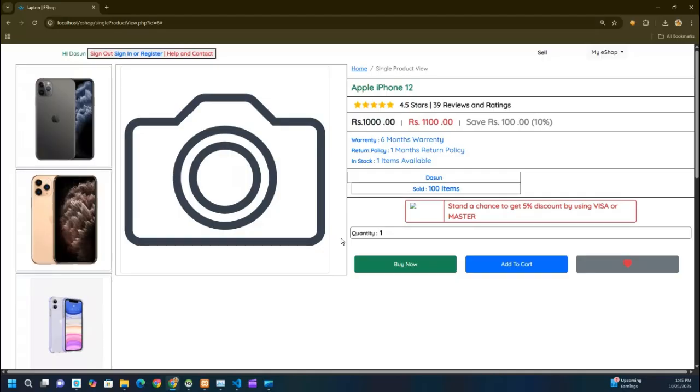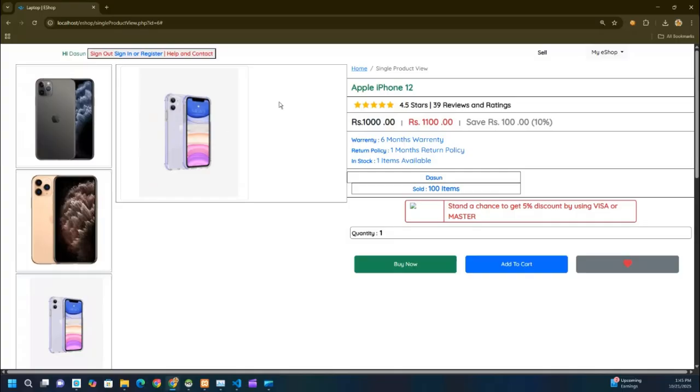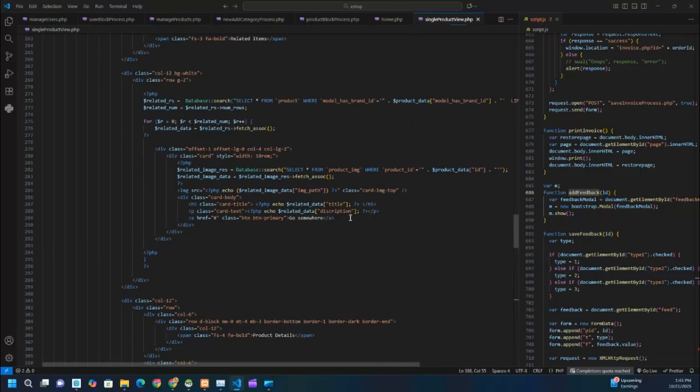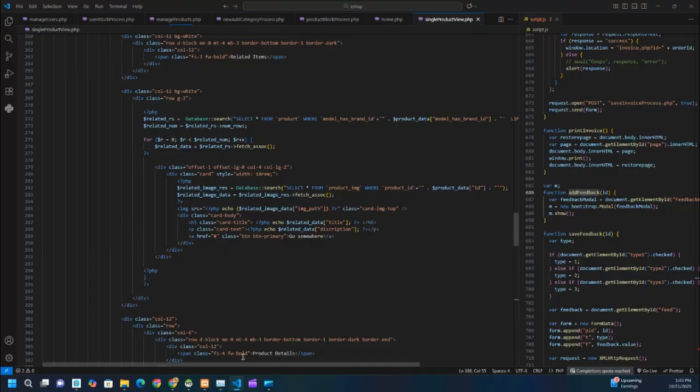So that is the single product view with seller information, dynamic images, safe quantity validation, and related items. Clear HTML, PHP and a tiny bit of JavaScript make a good user experience.